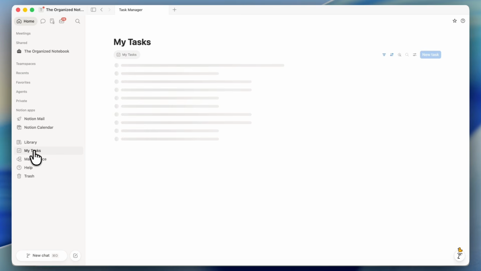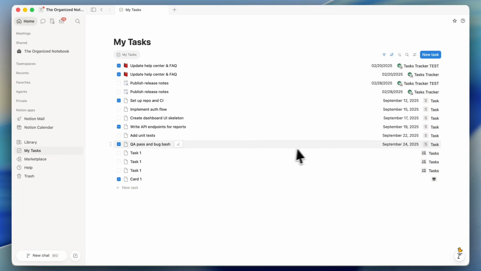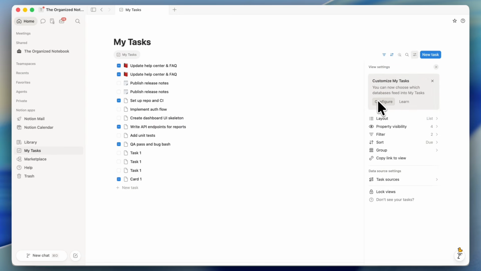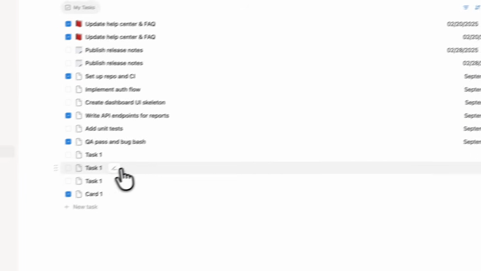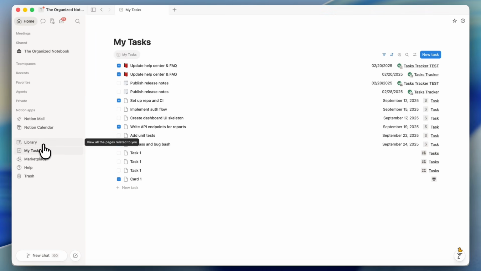So if I click here, you can see all kinds of tasks and the different places where I have them located. So I have this one in this task manager, I have this one in this tasks tracker, and so on. So all of these are coming from different task databases. And if I click here, I can also configure this to add more task sources. So I can search for the database and so on, and then have this one centralized view of all of my tasks inside of the entire workspace.